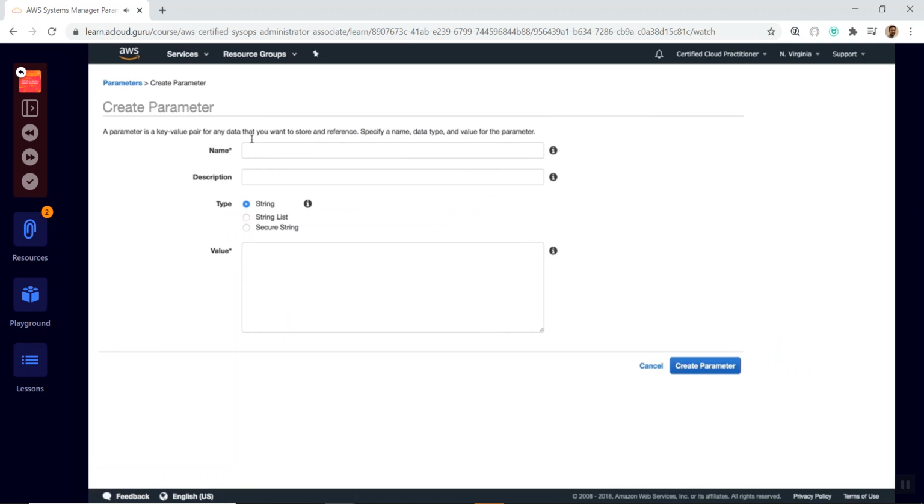So let's go ahead and get started. In here we've got our name. So this might be our license key. Let's call it Adobe license key. So let's assume we've got some form of Adobe software on here, and we need to pass it this license key when we're installing. So my license key for Adobe.